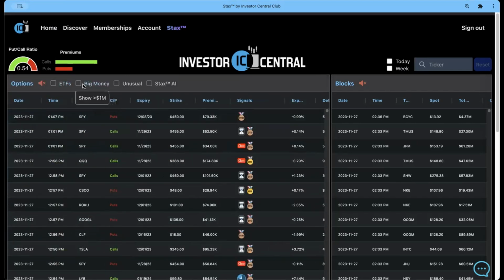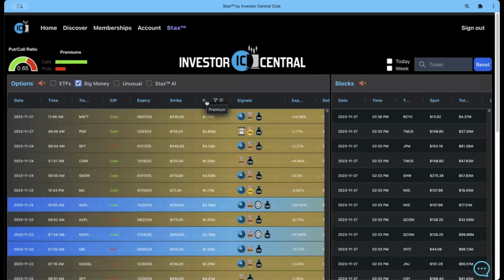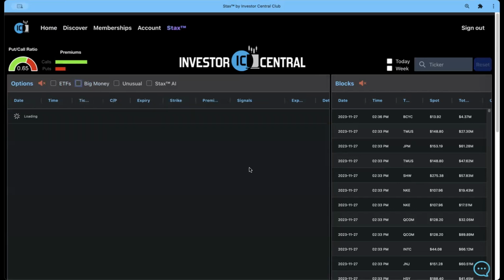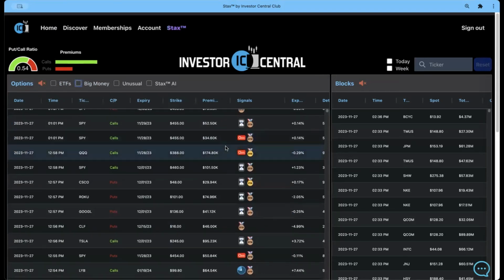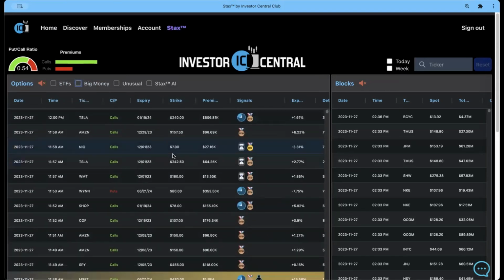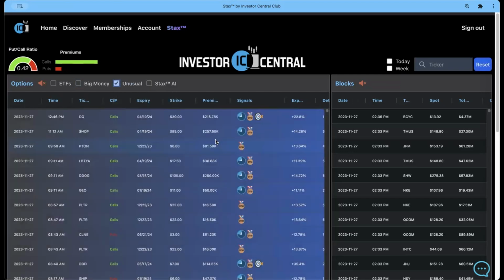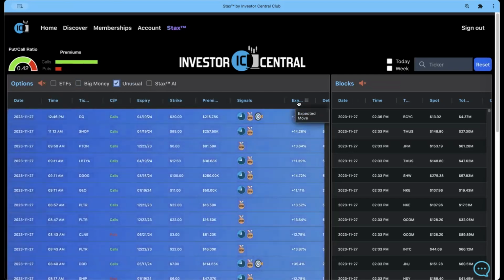Now, if you are to go through here, for example, big money will help filter all of your premiums to show all the ones that are over $1 million. Without it checked off, though, you can still quickly notice your big money premiums, which will show up with this symbol, and also a golden bar will show up in order to signify anything over $1 million.